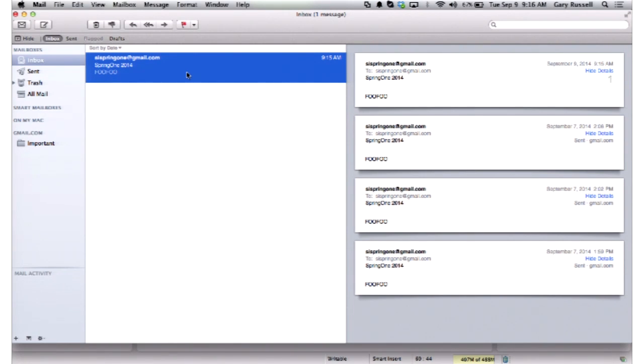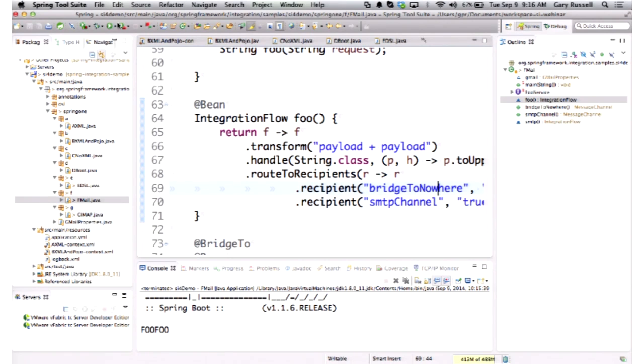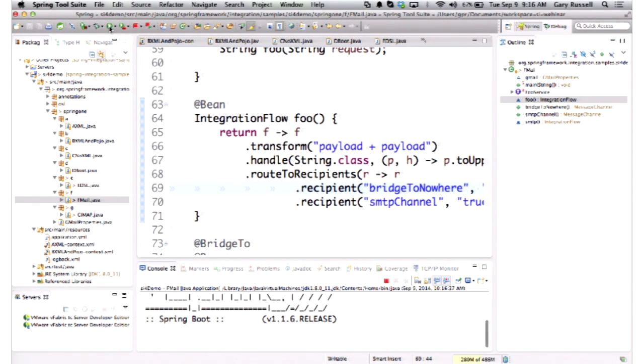So hopefully that's a good illustration of how the DSL makes it a lot easier to build some of these components than using XML. So we're not entirely done. Let me run it again, so I just put another email in there. I didn't really want to delete that.